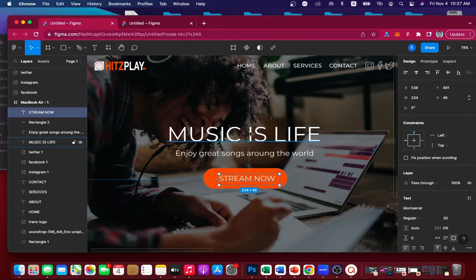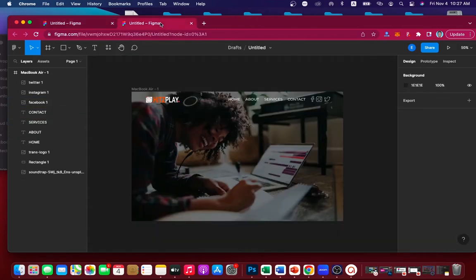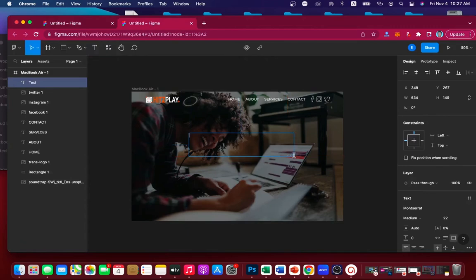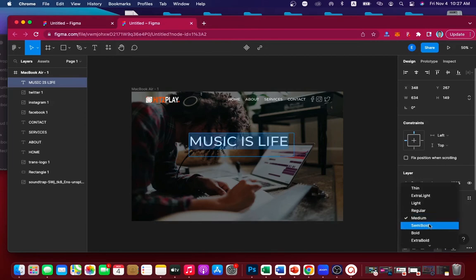First things first, this one, the music is live. What we're going to do is just use the text over here, and drag in this one over here. I'm just going to write music is live. Then I'll select all of them, go over here, and as you can see, I'm going to make this 85. Of course you can play around with this one, make it semi bold. It depends on how you want to make it. So I have music is live over here.